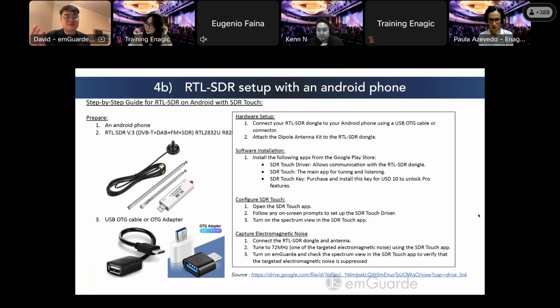Now, this device is available and you can actually buy it online. It's not expensive, and you just have to go through a few simple steps to set up. In these PowerPoint slides, I've already set out how to purchase the hardware and how to install the app through the Google Play Store. We have also created a video to teach you how to install and operate this software.